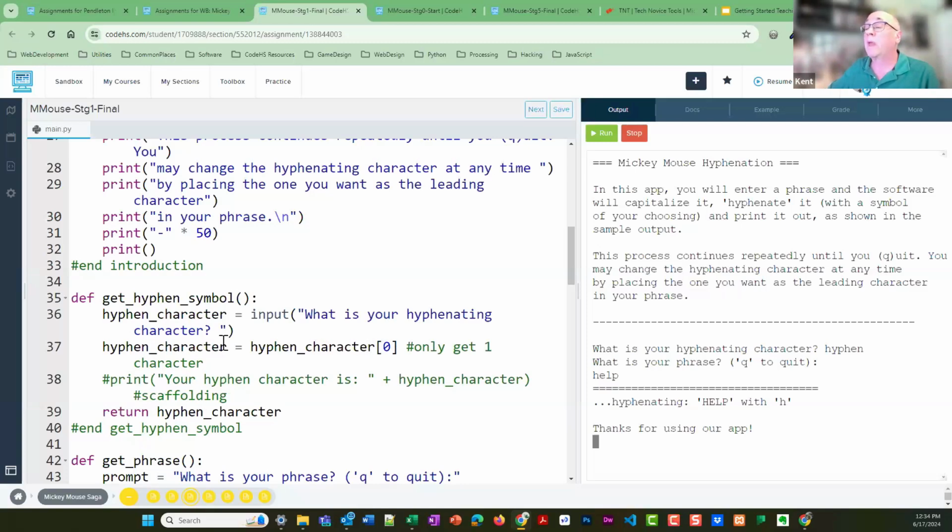And then I noticed, so what does get hyphen symbol do? Well, it prompts me for something. It manipulates it to get it to be in a version that I like, and then it returns it. Now, also, you can see commented out here, I've got a print. It says your hyphen character is, and so I'm scaffolding, or letting them see what's happening.